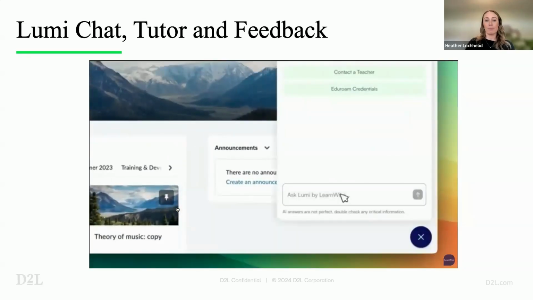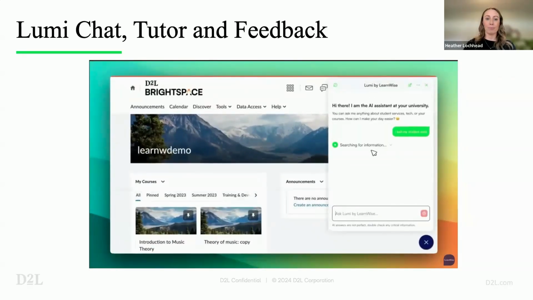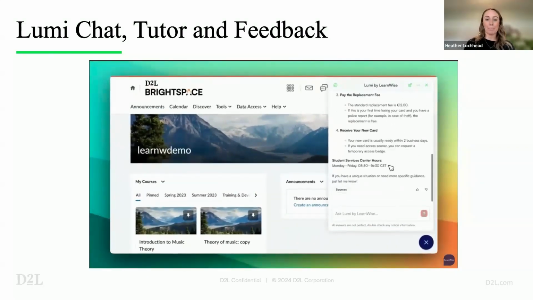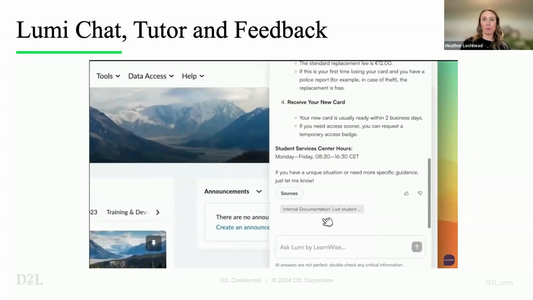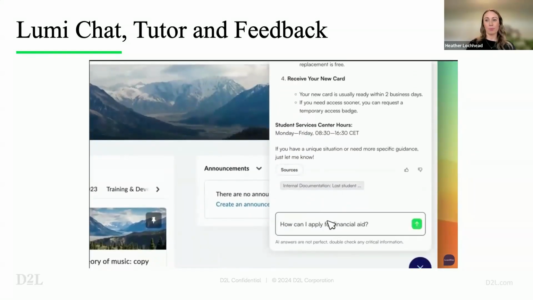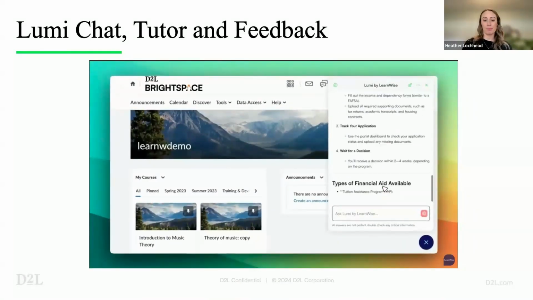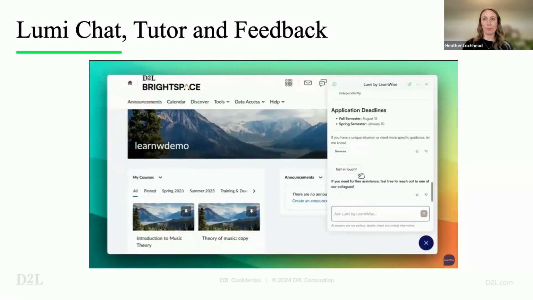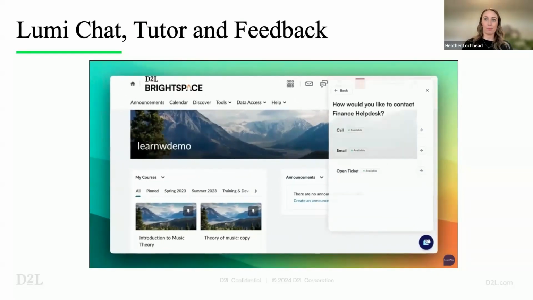Welcome to Lumi, your AI-powered, seamlessly integrated into Brightspace. In the next 2 minutes, watch how Lumi transforms the LMS experience with instant support, smart feedback, and streamlined workflows. Let's start with Lumi Chat for students. Right inside Brightspace, students can open Lumi to get real-time administrative help for topics like financial aid, enrollment, or mental health. All verified and cited answers pulled from your institution's own resources when and where they need them.